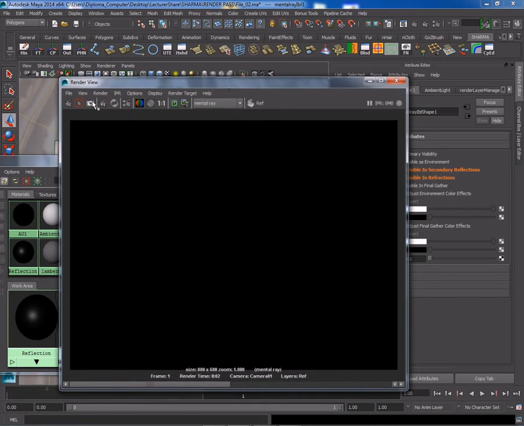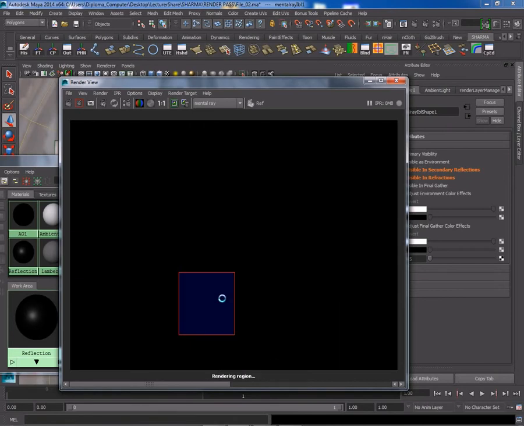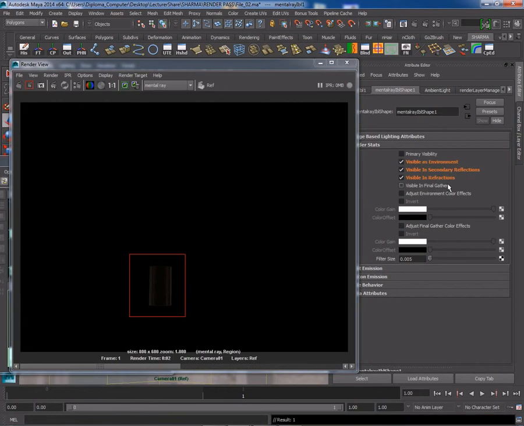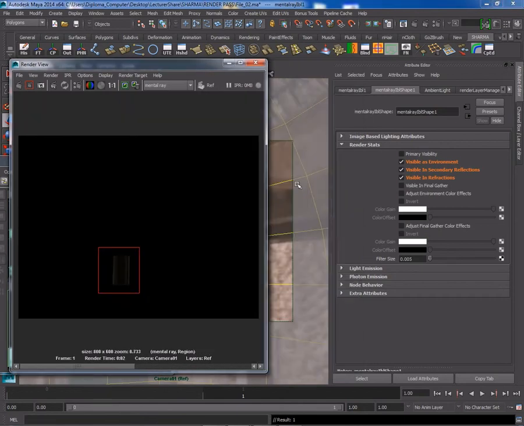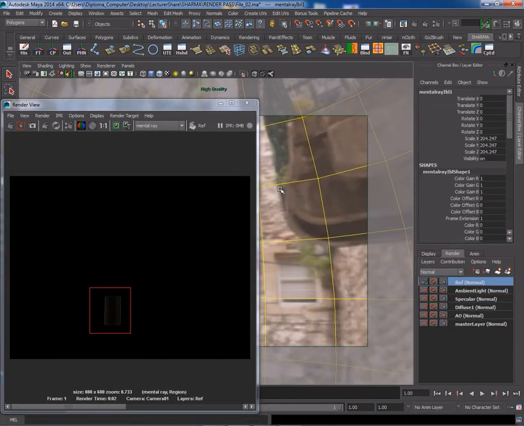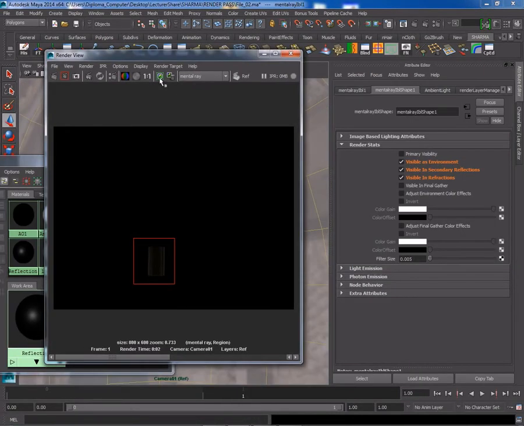No need for the final gather. Final gather not required. There we go. What we need to do is visible in environment also needs to be turned on, so we'll start getting some of the reflection. Let's see, can we push a little bit of the same unevenness, the rustiness of a normal map if we include it here? Will it improve some quality? So we'll check.